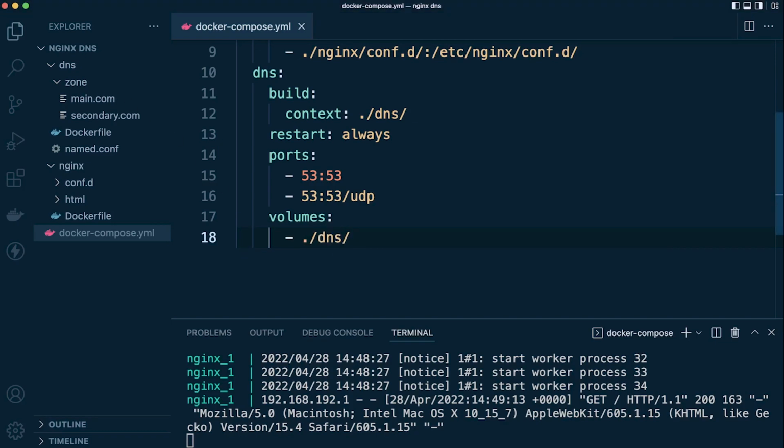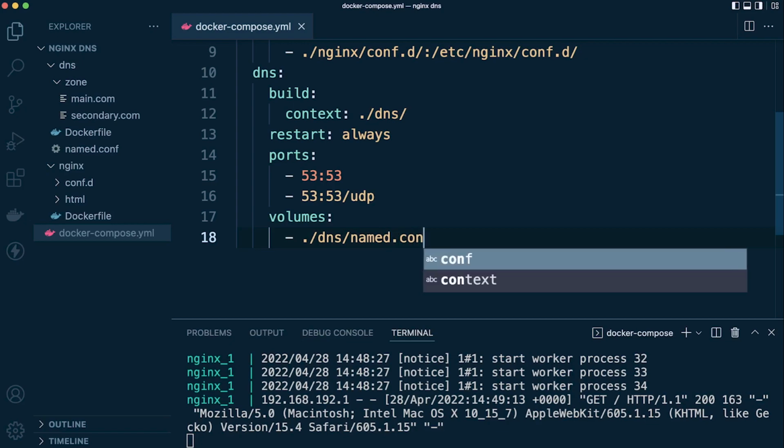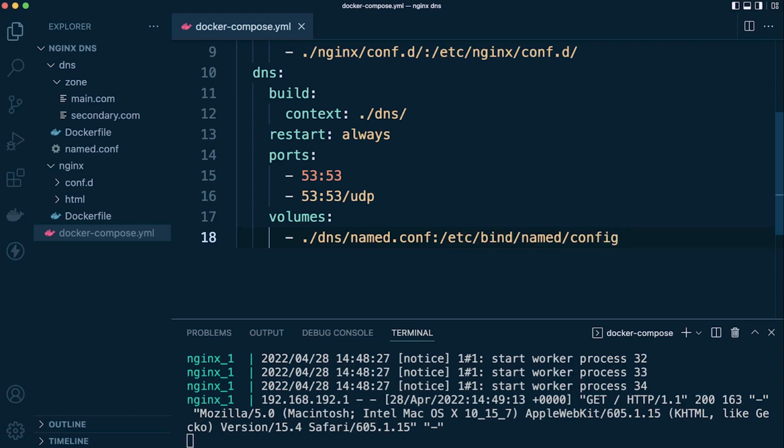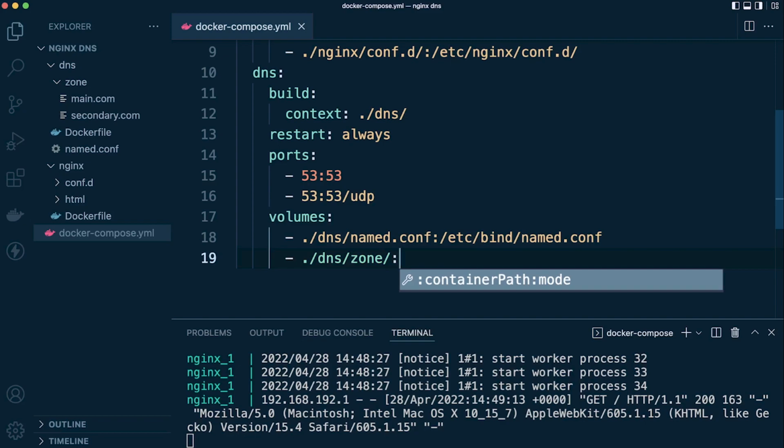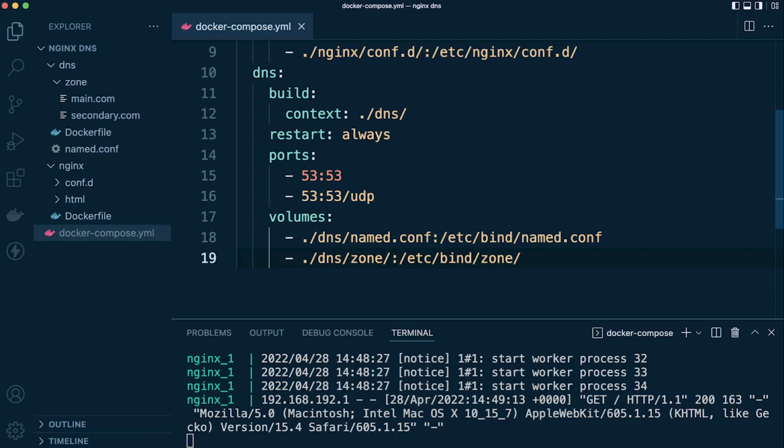So DNS / and then we start with the name configuration, name.config. So that needs to be mapped across to etc. bind name.config. So we're binding that across to an actual file. Okay, so this file here is going to be mapped across to this location, this file here on our container, so we can work with it locally. So that's the first thing. And then secondly is going to be DNS zone. And we're going to map that across to etc. bind zone. I think that's correct.